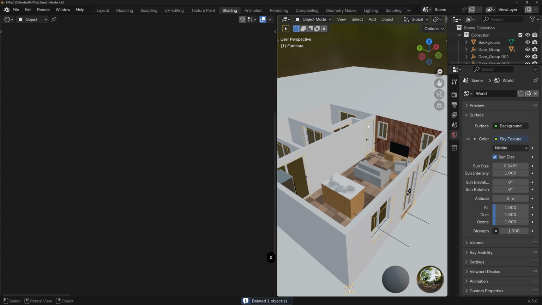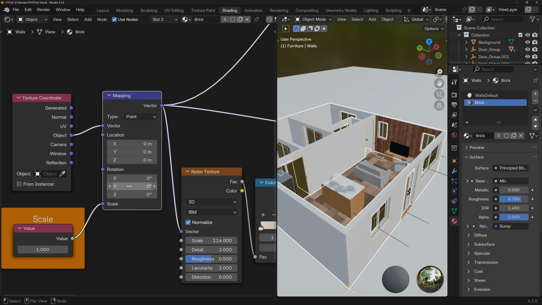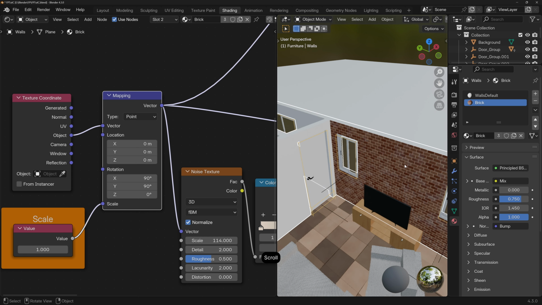That's the exact same that we need to do. So we're going to rotate it in X and Y by 90 degrees. You can just click and drag to select both fields at the same time. 90, enter. And then we have the correct orientation.